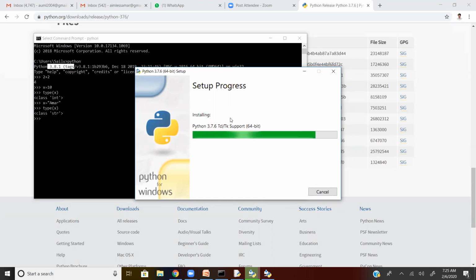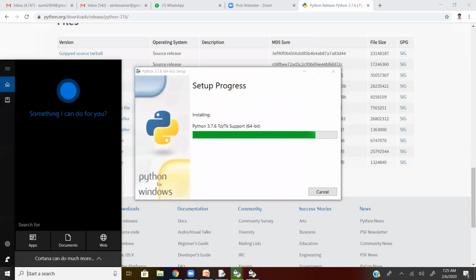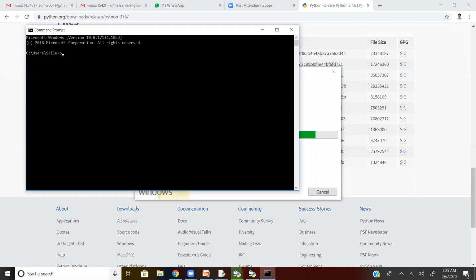Once the installation is completed, go to command prompt, cmd, and type Python. When you type Python, it has to enter into your Python environment with three arrows, and it has to display the version which you are using currently. If both are coming, that means the installation is completed successfully. If these things are not available, that means there is an issue with your Python.